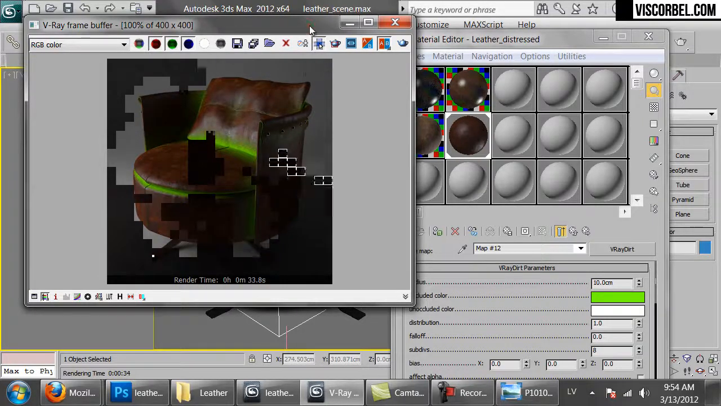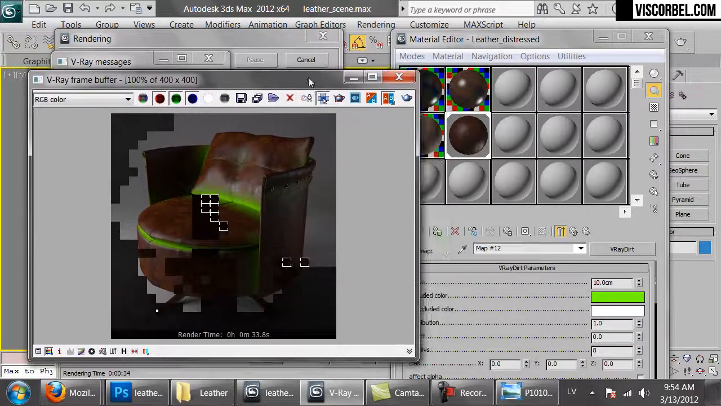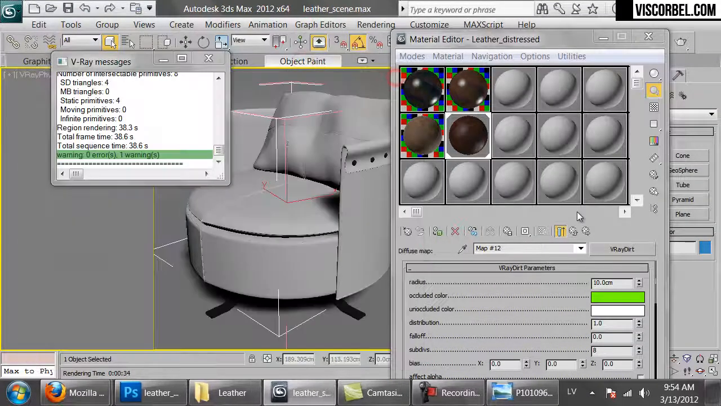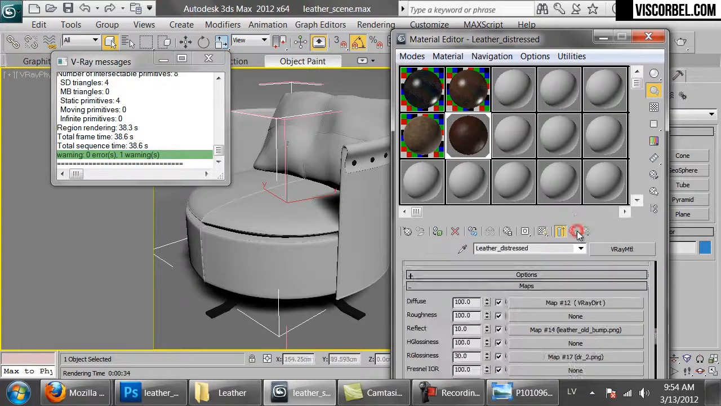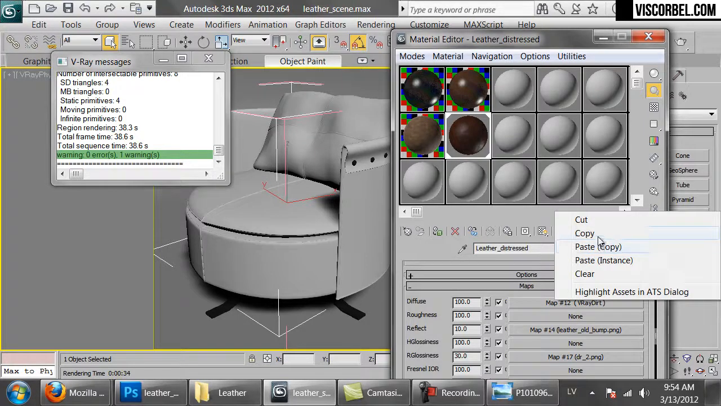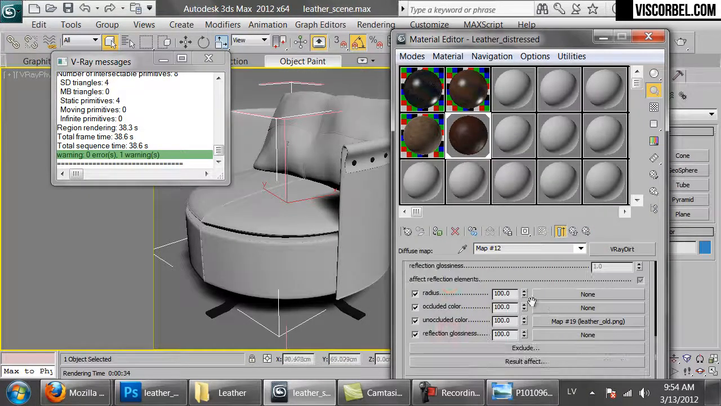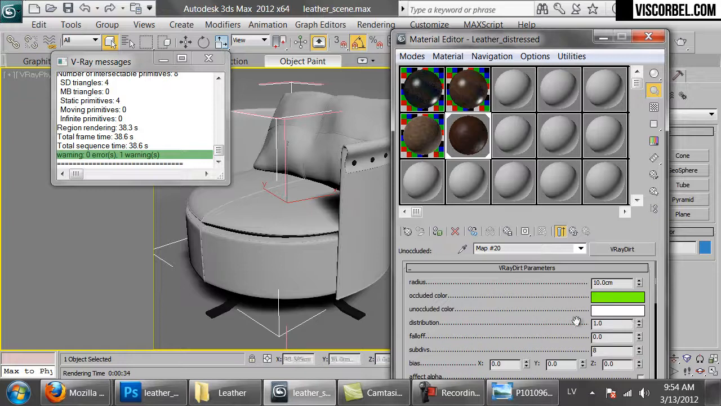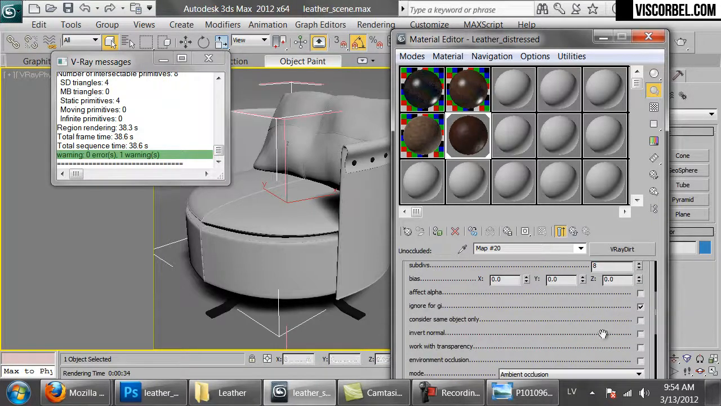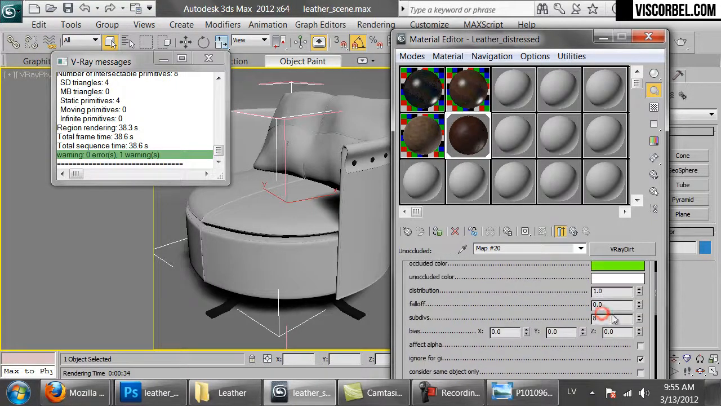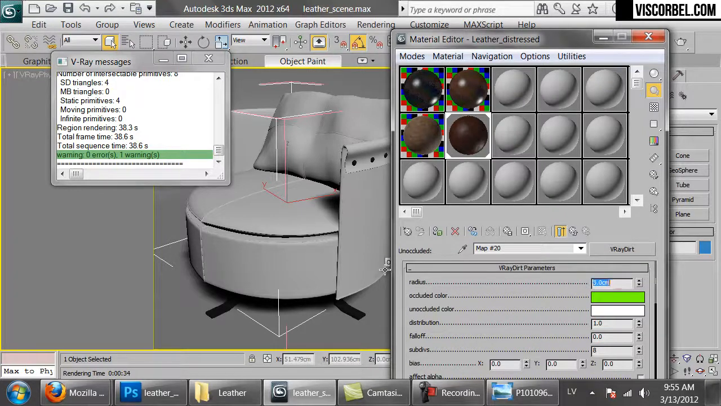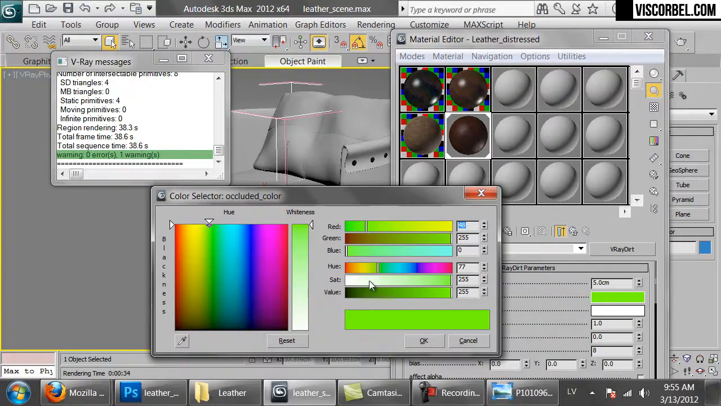Okay, and I want to add another layer of Vray dirt, and this time for the outside edges. So what I'm going to do is copy the diffuse map and paste in the unoccluded color slot. Paste and go inside. Okay, so this is another layer of Vray dirt. I'm going to invert normals on this one and try a smaller value like 5. Okay, let's try a red color for this.